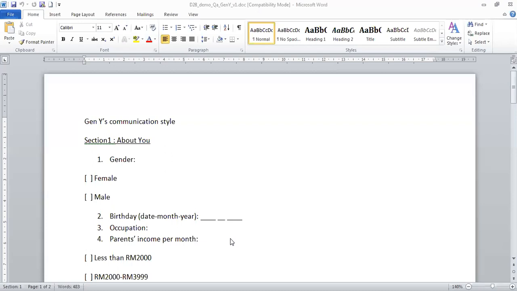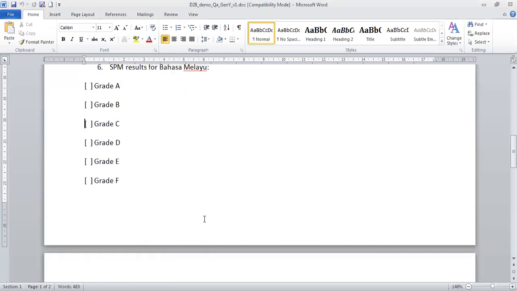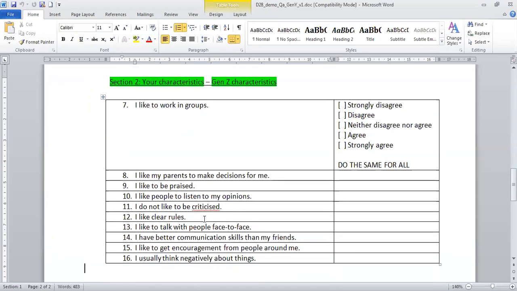You can see here, section 1 is demographic. We ask for different kinds of information that might be related to our study of Su-Hie and Gen-Z communication style. Here, section 2, we move into characteristics of Gen-Z people. I have here a number of items. Half of them came from the literature. The other half came from our observations because some were not studied yet.